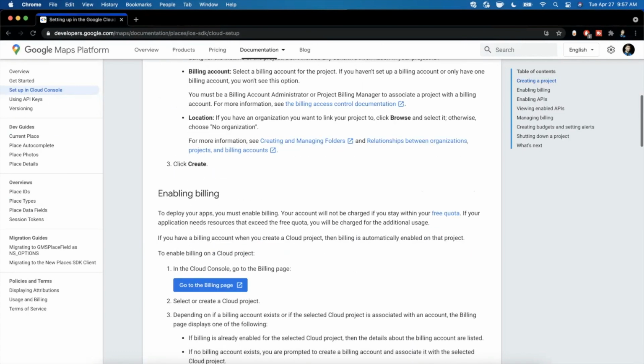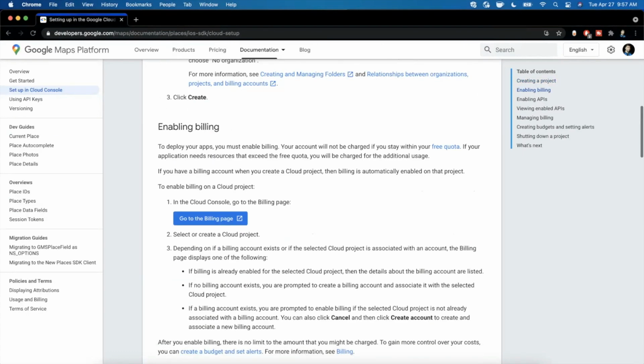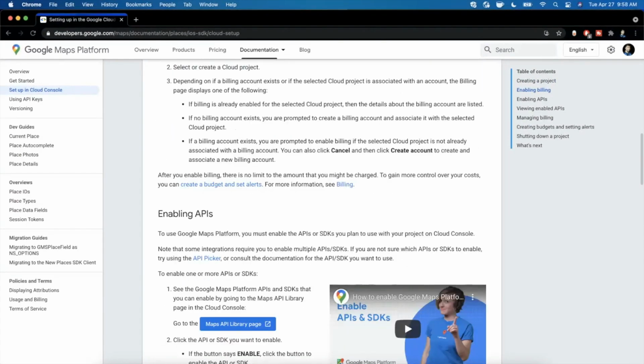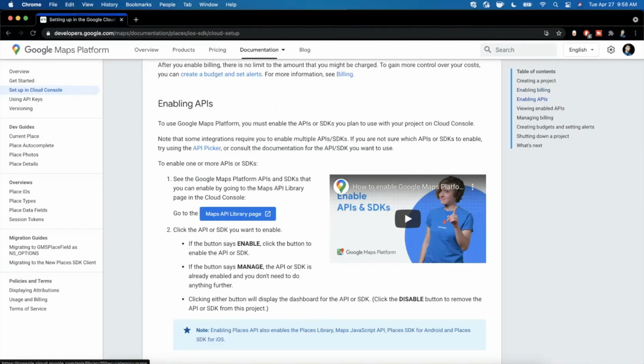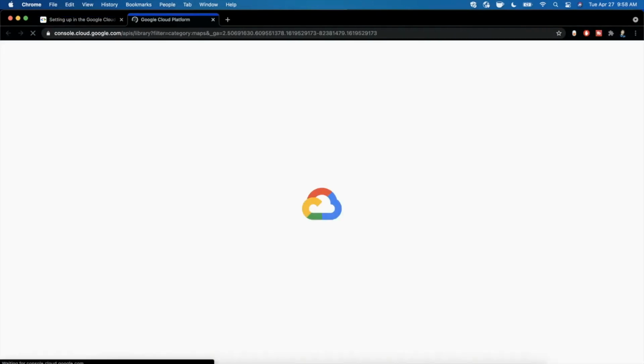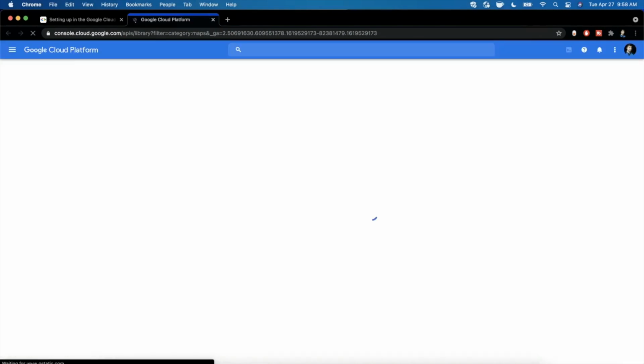But if you continue down, it'll now tell you to enable billing. Now you get a free trial and you don't have to enable automatic billing, but you do need to enable a billing account. But the next thing we want to do, which is pretty important, which a lot of people forget, is hit that blue button under Enable APIs.